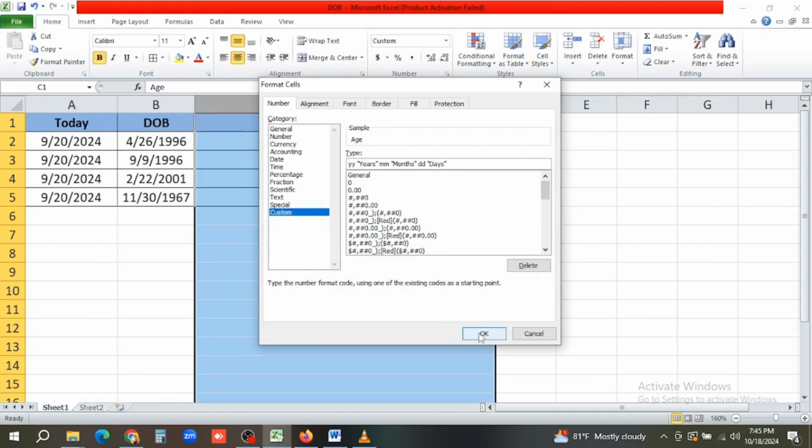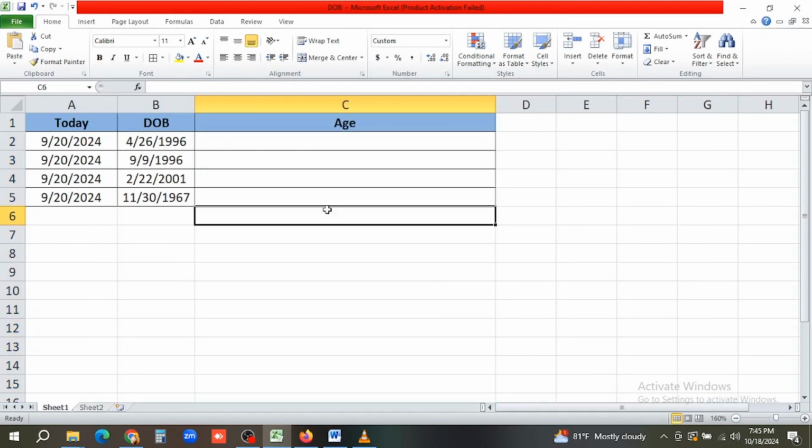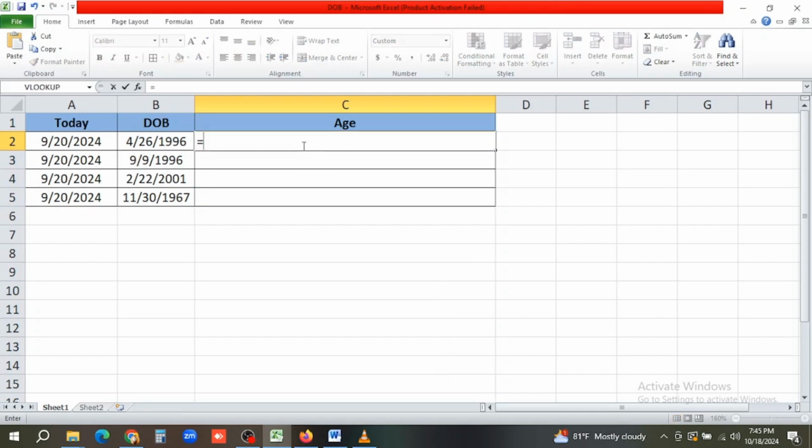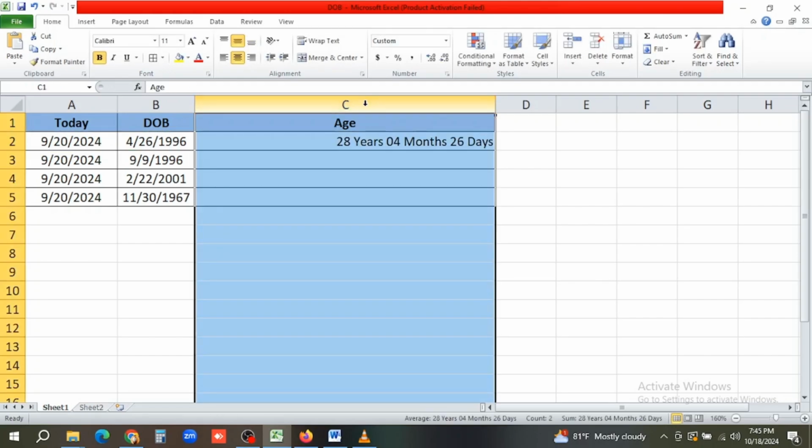Alright, we are ready to use the formula. As usual we will start with the equal sign. Then I am selecting A2, which is today's date cell in my Excel. Then minus and select B2, which is the date of birth in my Excel, then -30. And hit enter. That's it. We are done. Then simply drag down for the other 3.